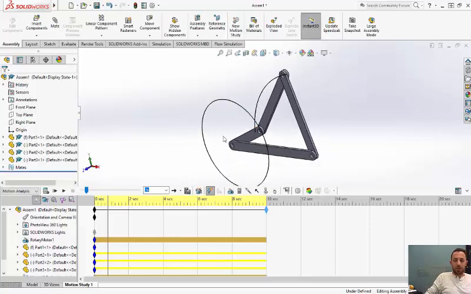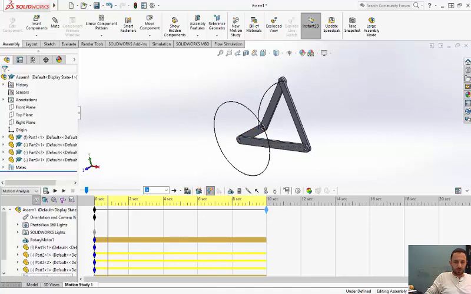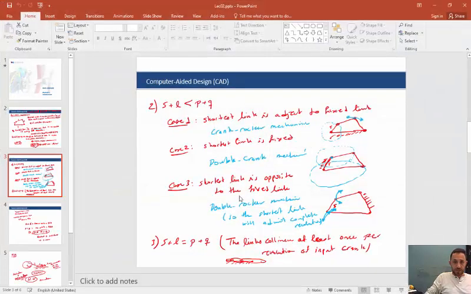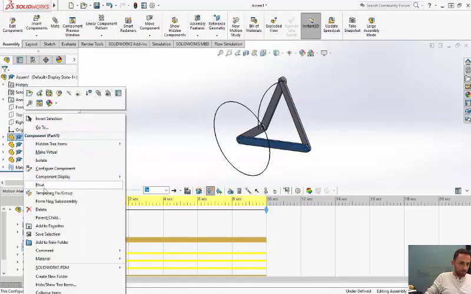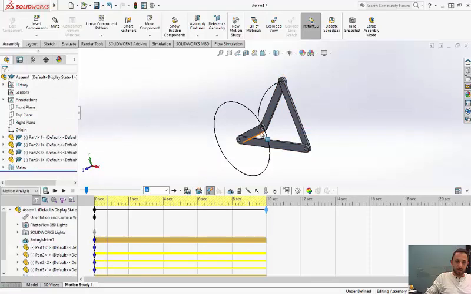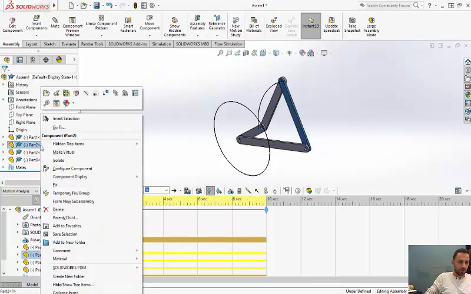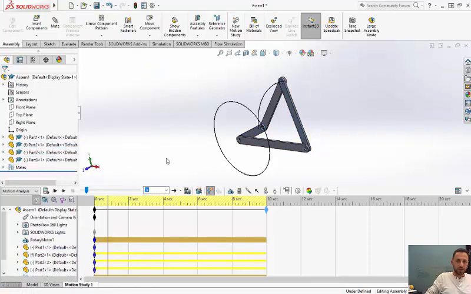Okay, now I want to simulate, for instance, the third scenario, which is that the shortest link must be opposite to the fixed link. Okay, so I will choose this item, I will float it. Okay, and I will fix this one, the opposite of the shortest link, so I can obtain a double rocker mechanism. So I will fix this component, the second one, fix. Okay.